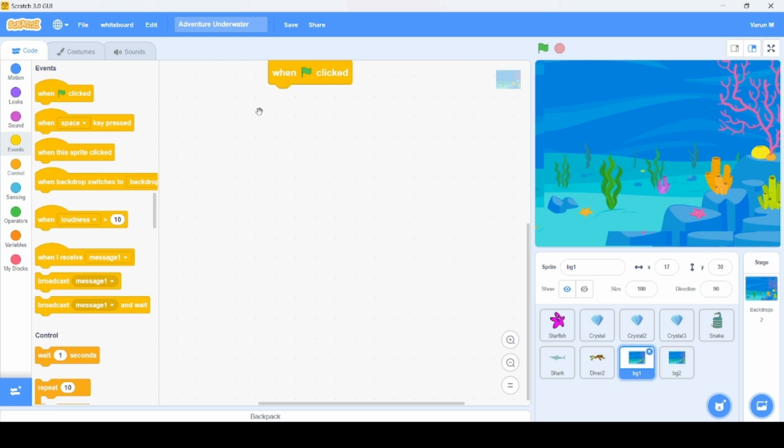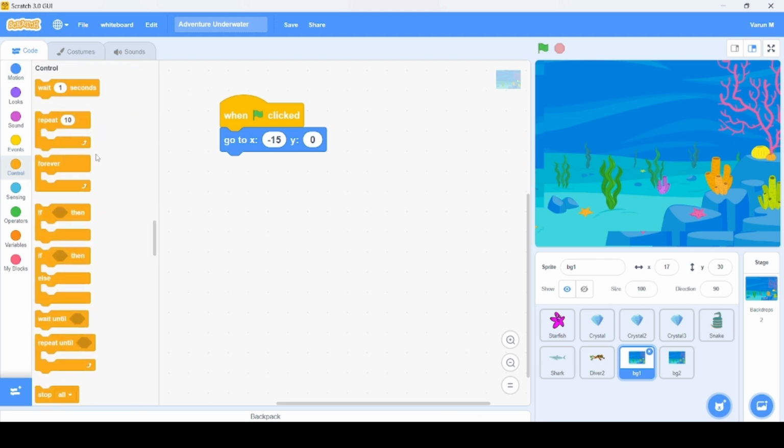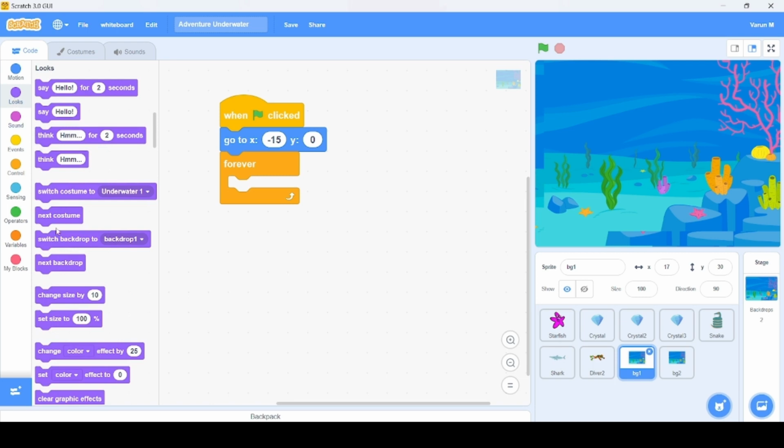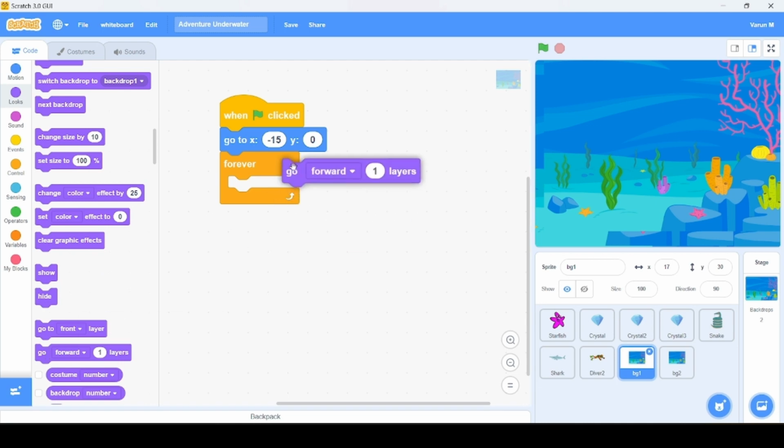Let's code for the background. Click on the event circle and drag the when green flag clicked block. Click on the motion circle and drag the go to X and Y block and change values. Now, click on the control circle and drag the forever block below the go to X and Y block. We have to set the layer for our backdrop so that all sprites will appear before the backdrop. So click on the look circle, drag go forward one layer, select back and change the number.